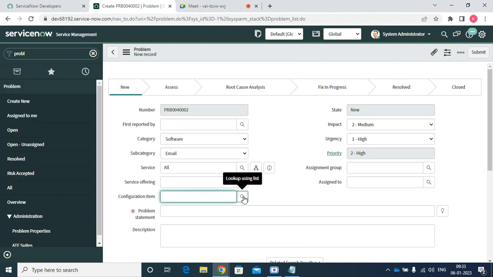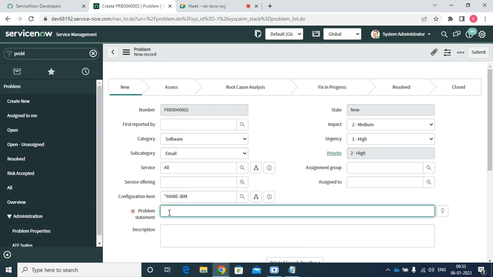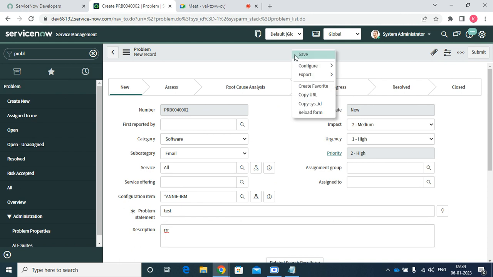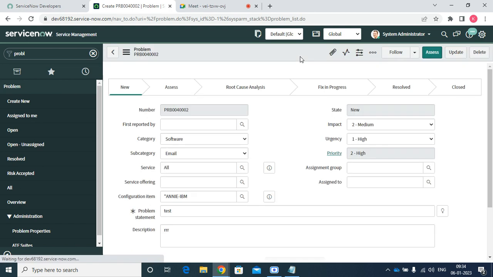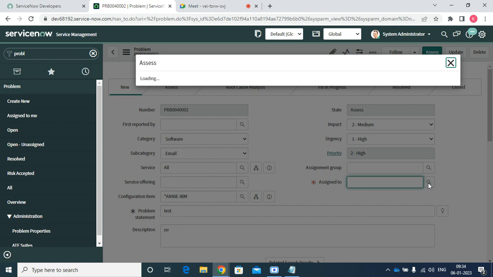And what is the configuration item where this is happening, we can configure it. And the problem statement and description we can give and save it. Now what happened: a problem we have successfully created. If you click on assess, it will go to the next step. And it should be assigned to another user.